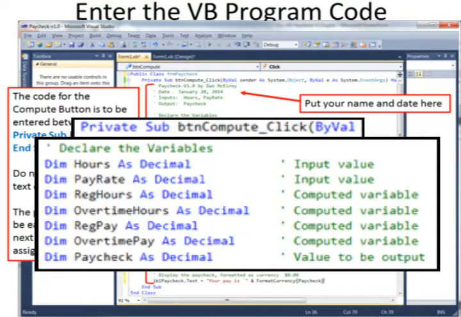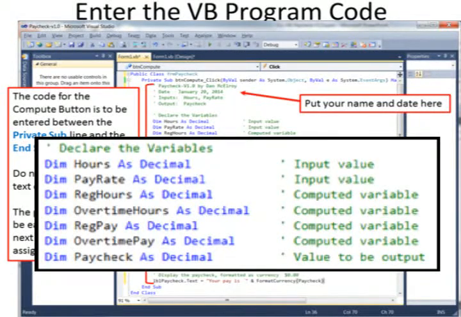Declare the variables. Each variable starts off with dim, D-I-M. That's a throwback to the old BASIC days of declaring an array with a dim statement. So dim, hours as decimal, and then put a comment. Start off with a single quote, input value. Declare your inputs, all of the internal values you're going to be computing, and the value to be output.